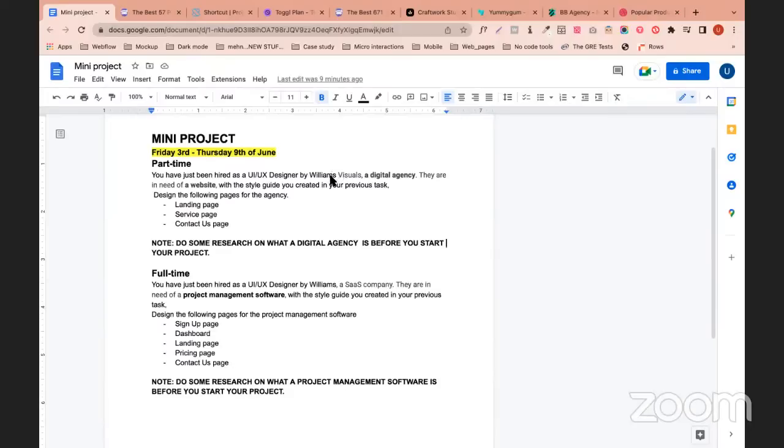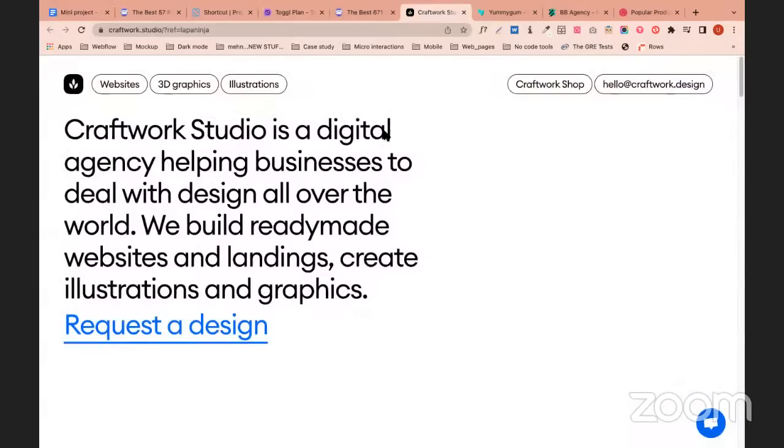So let's take the first digital agency. It's not a must that you use this. This is just an example to show you what you have to do. You don't have to use this. If you have another digital agency you want to replicate, then that's fine. But what we need is the landing page, the service page, and the contact us page.